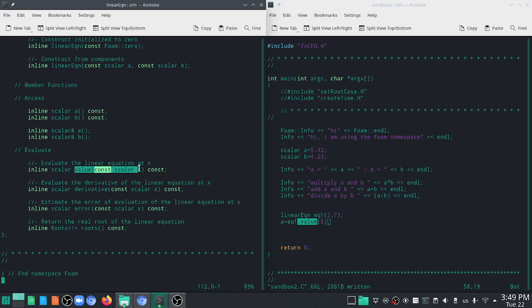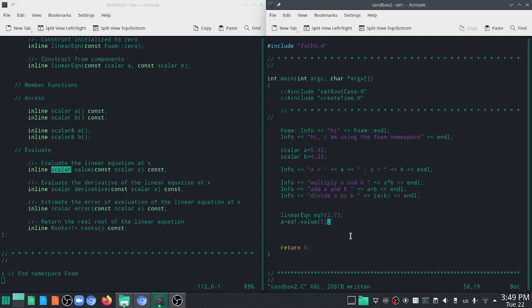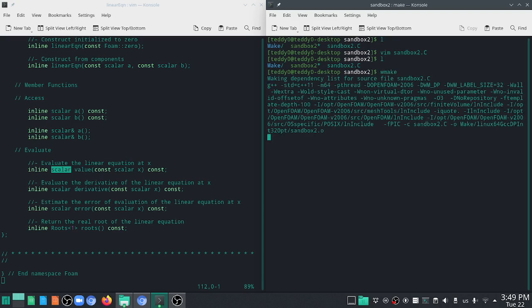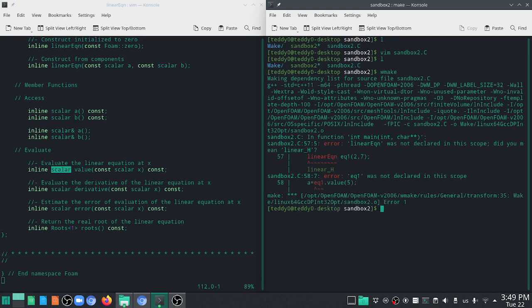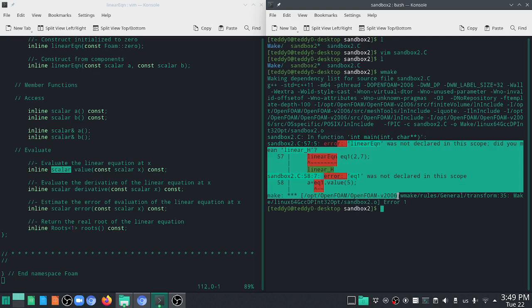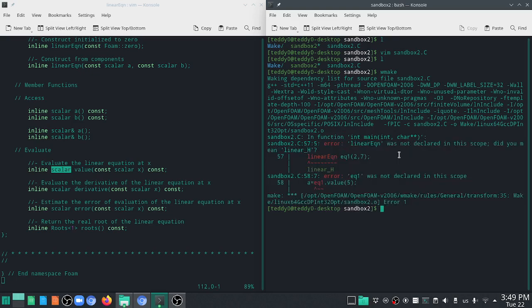Now this function here will return a scalar value over here. Scalar. It has to do with scalar. Now let's try compiling this file, and most likely it will just give you an error. So it will compile the dependencies first, and then it will complain: linear equation was not declared in this code. Do you mean linear underscore h?